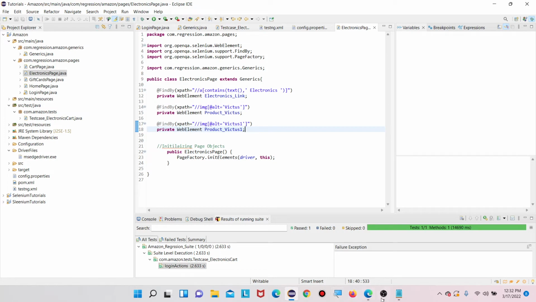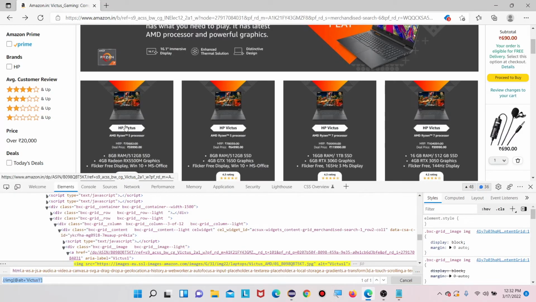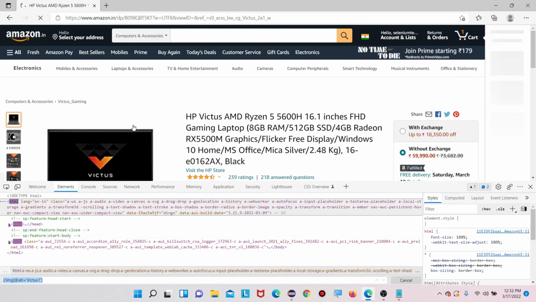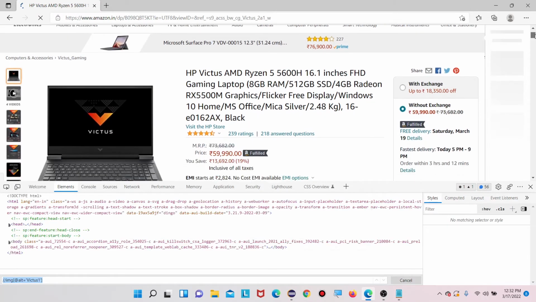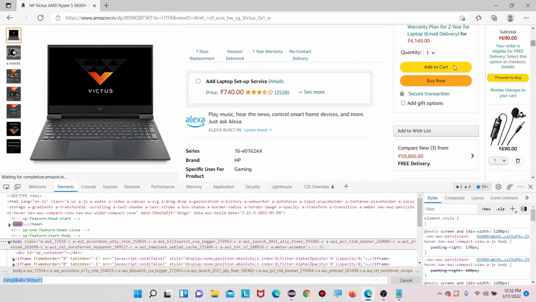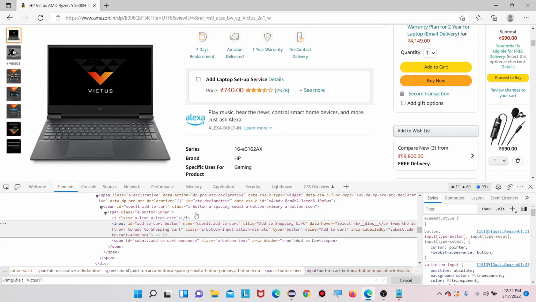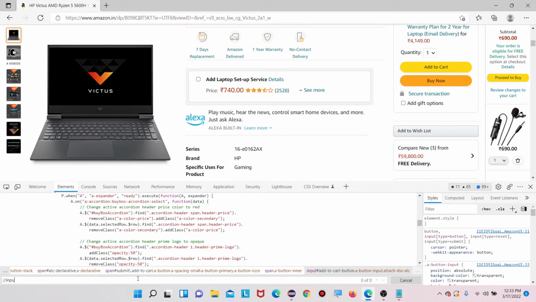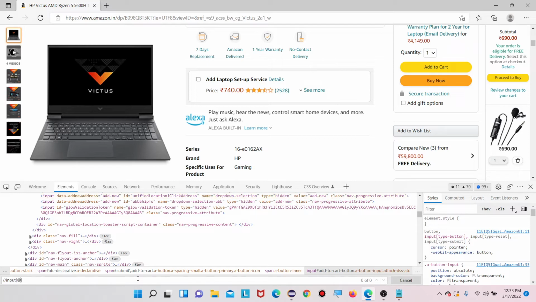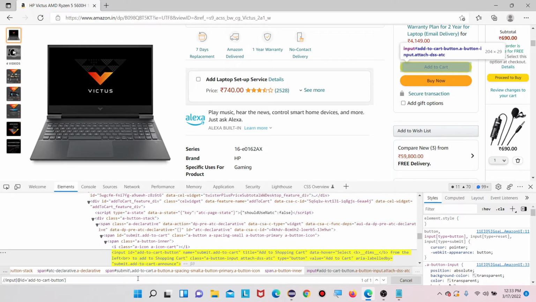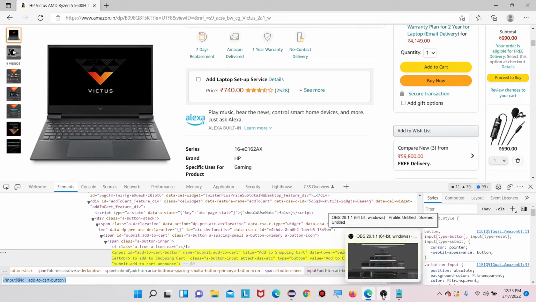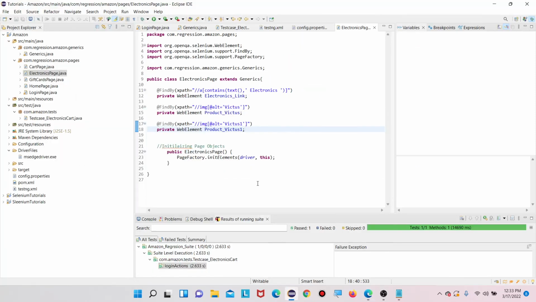Once this is done, I'm going to click on this link. Once it is done, I want to add to cart, right? So I want to add this page to cart. Input id equals to add to cart button. Input @id equals to add to cart button. Okay, this is for add to cart button.